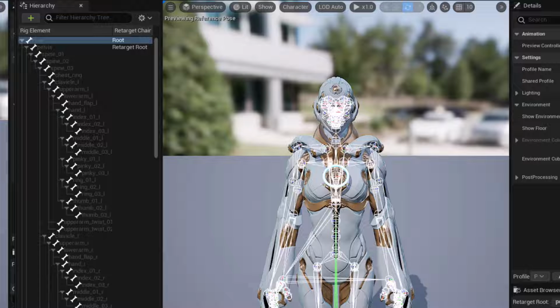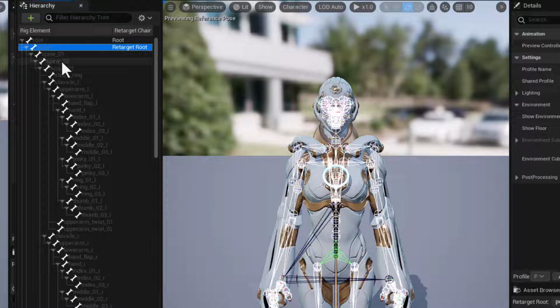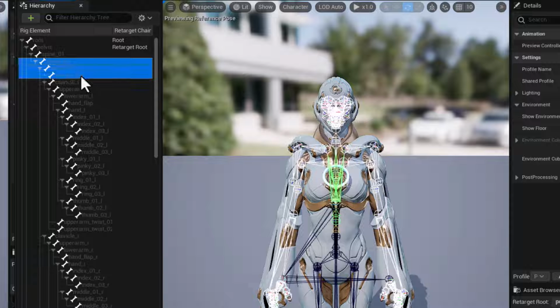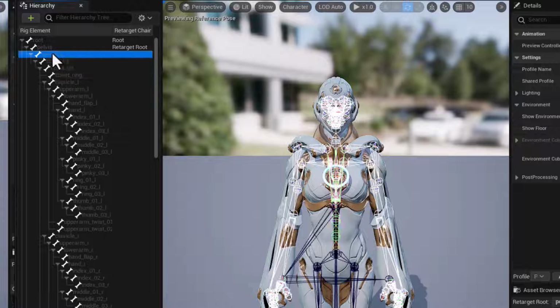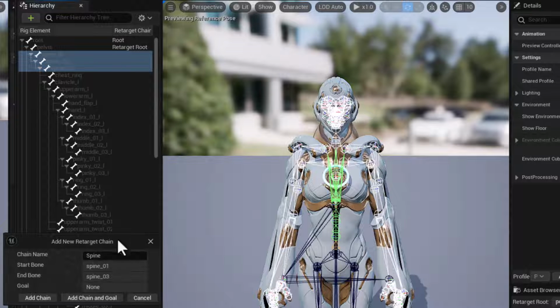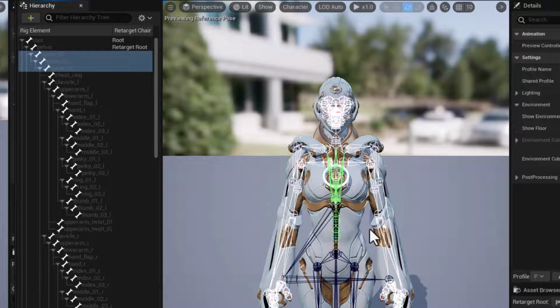And with that, we've got our first chain. We already have our retarget root here, so we'll select all of these spine joints here. Not needing that chest plate, so I think we just need, looks like she really only has a few spine joints. Wait a minute, what do we have here? 1, 2, 3. All right, right click, new retarget chain, spine, excellent.